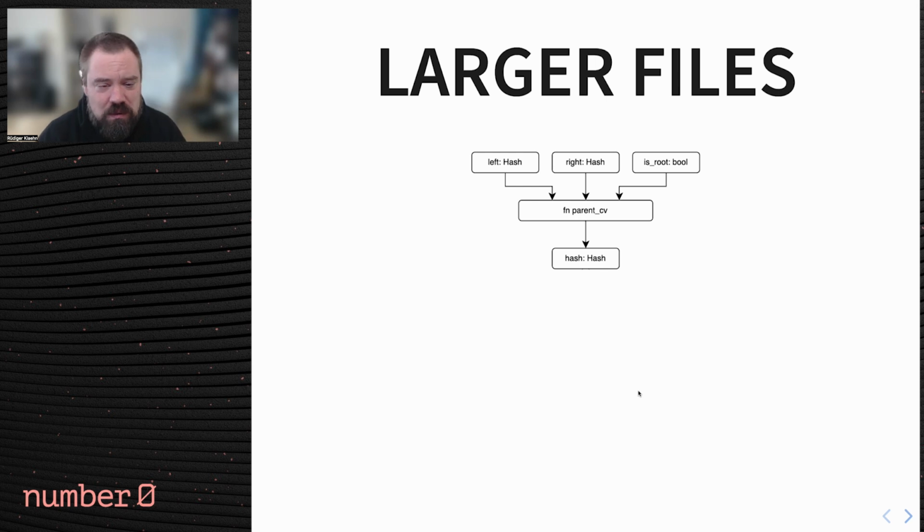And now, what do you do if you have a file that is larger than a single chunk? There's a function that combines multiple hashes to a new hash. This is called parent CV. CV stands for continuation value, but basically it's just a function where you put in 2 hashes and you get back a hash. And in addition to the 2 hashes, there's an additional parameter called isRoot, because the root needs to have some special treatment.